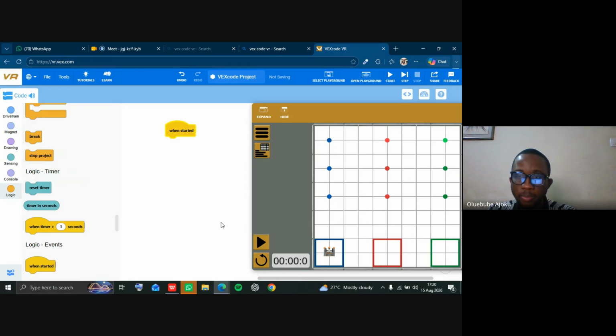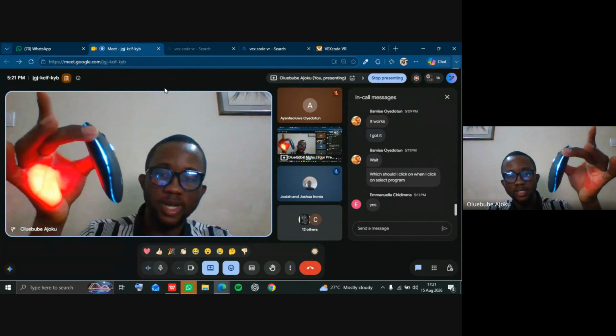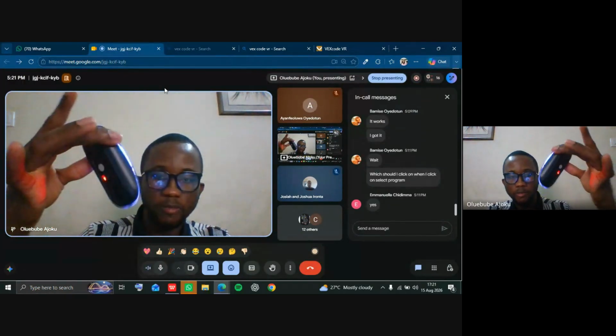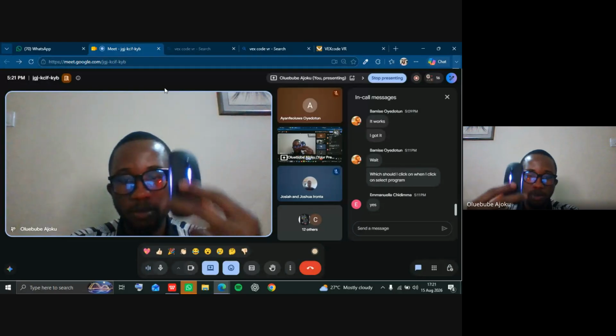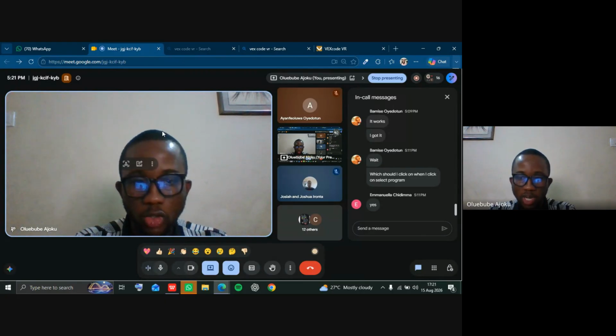Okay, now by the way, I am using a mouse. I'm using this mouse right here. So that's what I'm using for my control. If you don't have a mouse, it's totally okay. Your trackpad can also work.